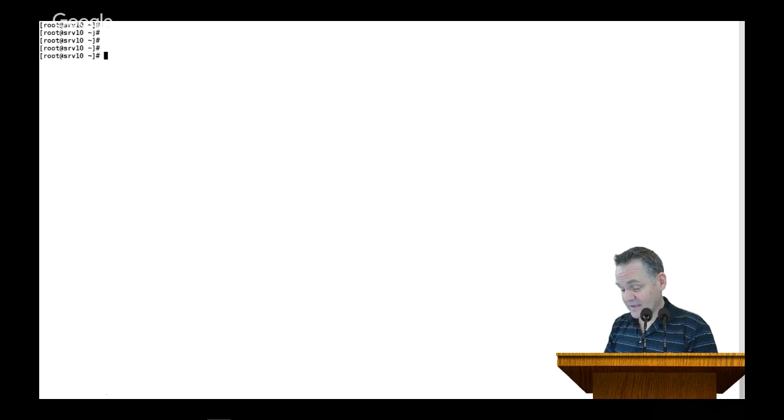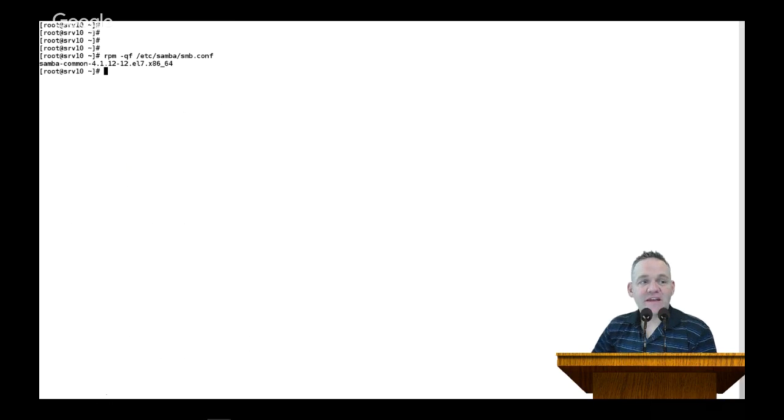So you can also use RPM to query an existing file on the system. So if I say rpm -qf, f for file, and then let's say /etc/samba/smb.conf. Okay, and that'll return the package that that file is part of. So there we have it, it's part of the samba-common package.